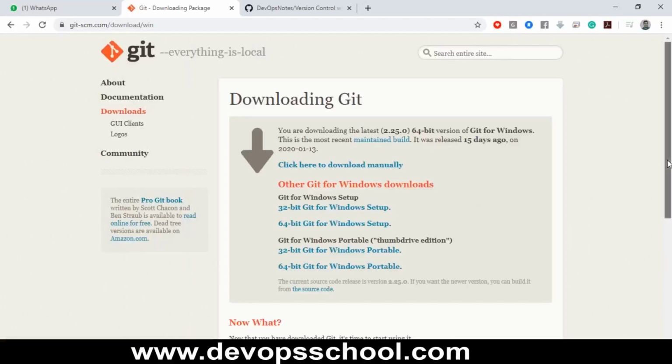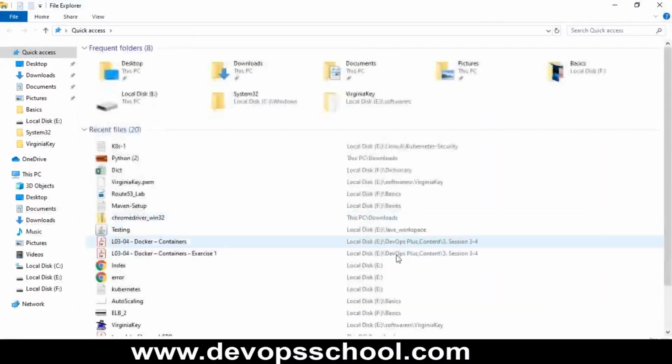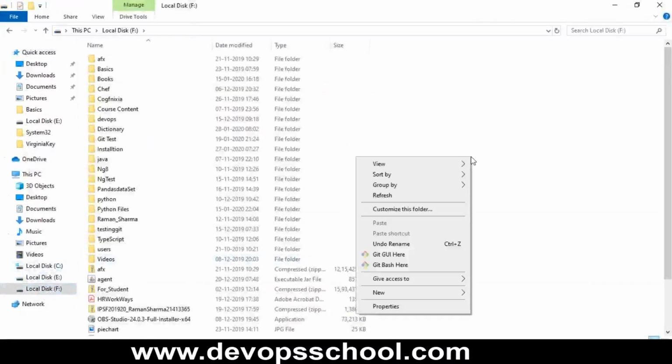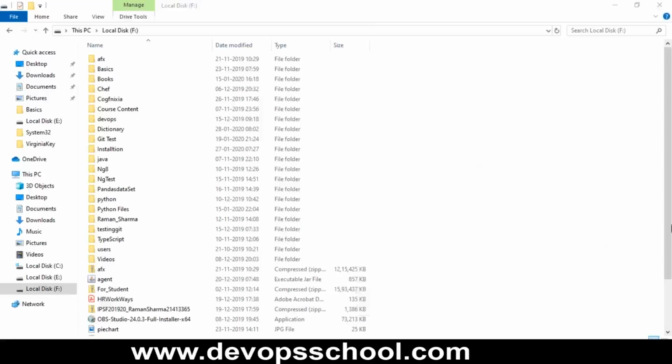Once Git is installed, if you go anywhere, say for example the E drive or F drive, and right click, you will find these two options, Git GUI here or Git Bash here, and we will use Git Bash. I will show you how to do that. So this is the way you can install Git for Windows.